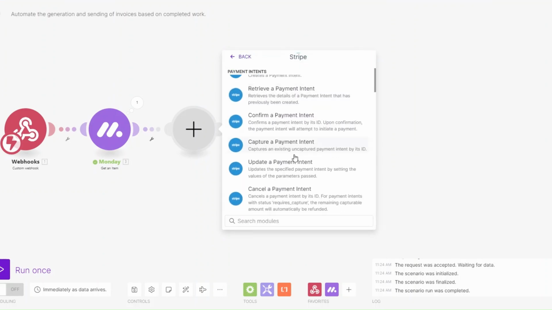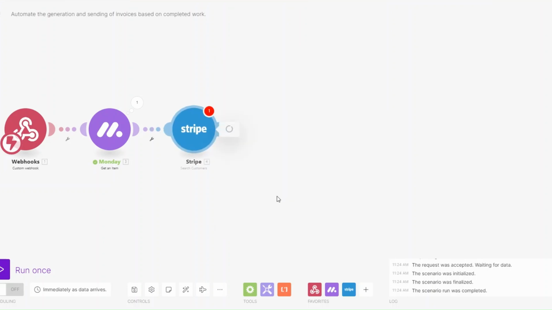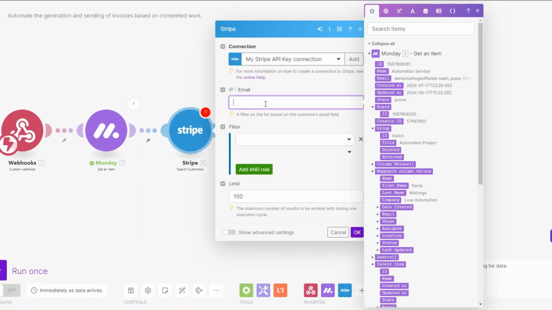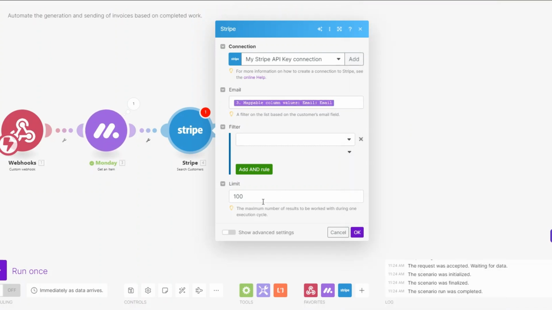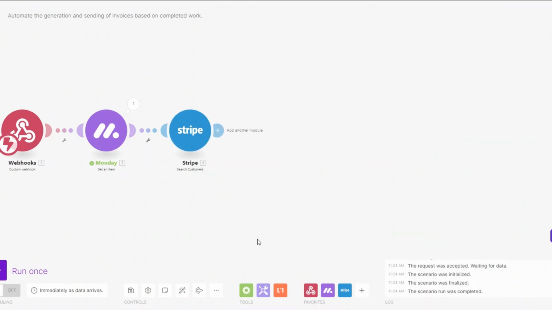Since we're using Stripe as our payment tool, I'll search for Stripe, and then the first thing I'll do is search for a specific client that we would like to send the invoice to. So here we can search for customer. We'll add their email. So on email, here I'll add the email. We can set up a filter if you want, like date created, but I'll just add their email and choose to search them via email. The limit, you can leave it as 1, then click on OK.